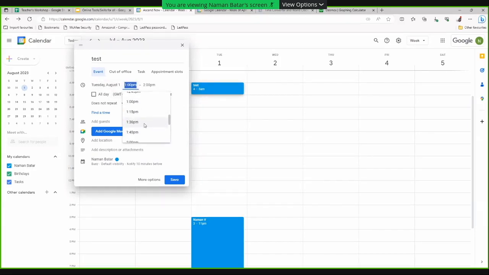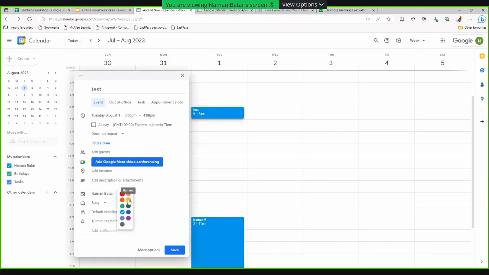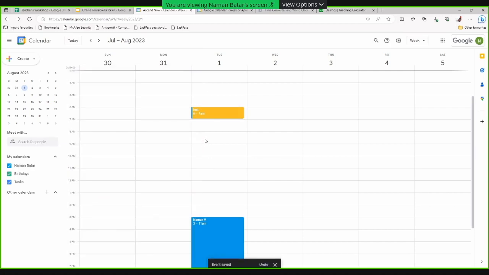For example, I'm putting 3 p.m., as I said, 3 to 4 p.m., and I will give it a color also. Let's say the color code is yellow. So 3 p.m. in Jakarta, for me it's 6 a.m. here in Europe. So it automatically comes in my calendar as 6 a.m.